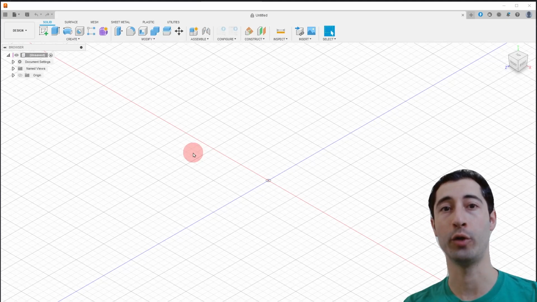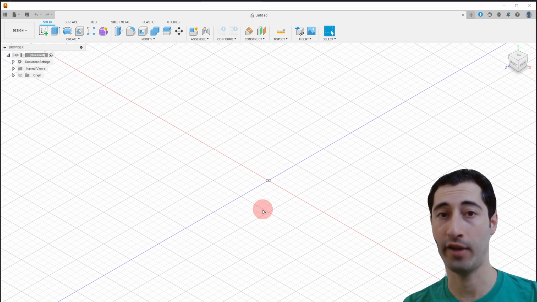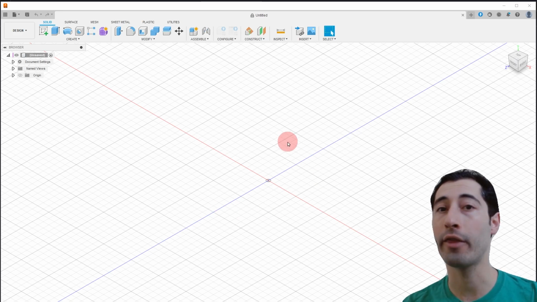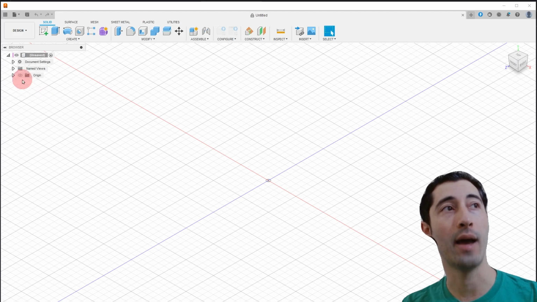Here we are in Fusion. Now the first thing we're going to notice is that it brings us to this screen. We're inside a part for the first time. As you can see, there's nothing here. If we come here to the top left, we're going to see 3 different tabs.